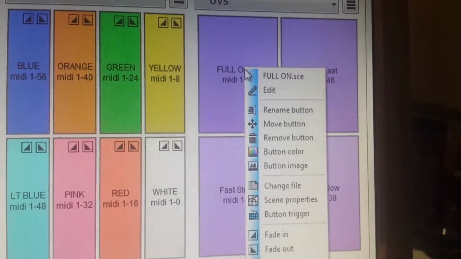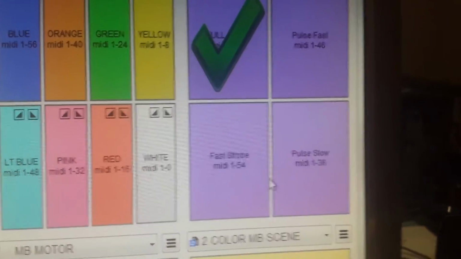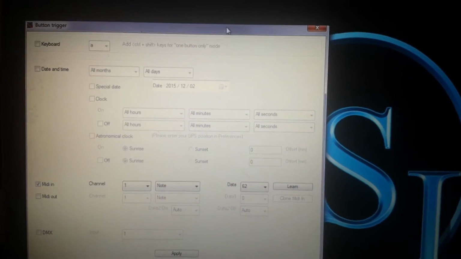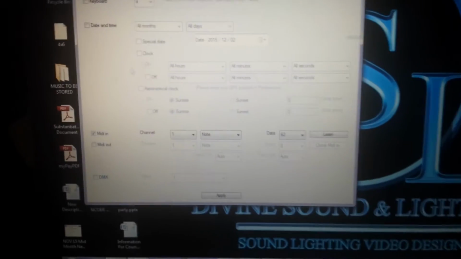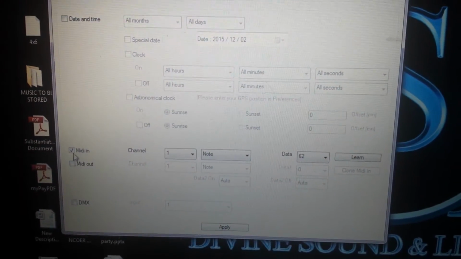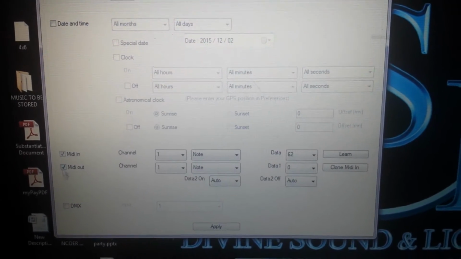Right click that scene, and then go down to button trigger. Select button trigger again. It's going to show a green check mark. Let's drop this out of the way, and then the dialog box is going to be here. We're going to go down, and right where it says MIDI in, you should see where it says MIDI out right there, and we're going to select MIDI out.